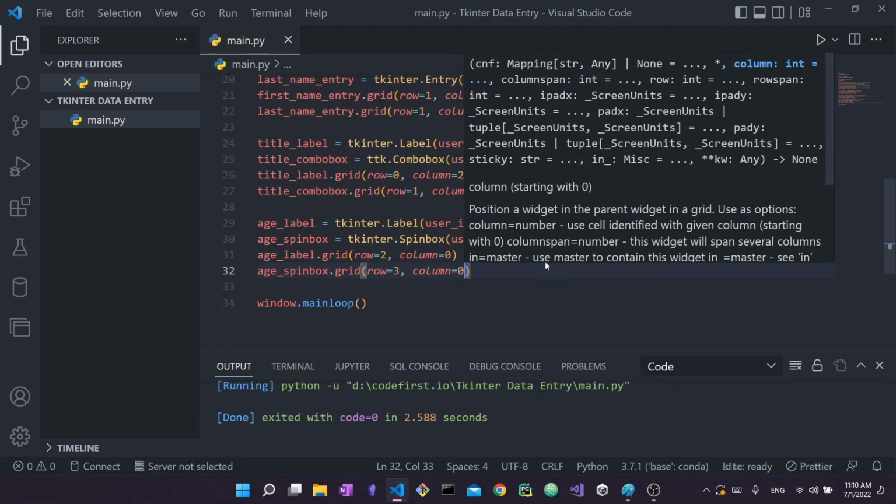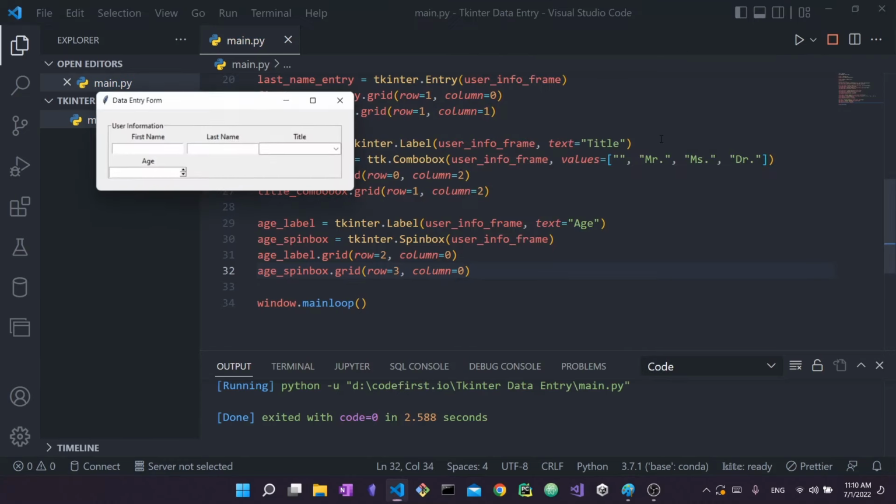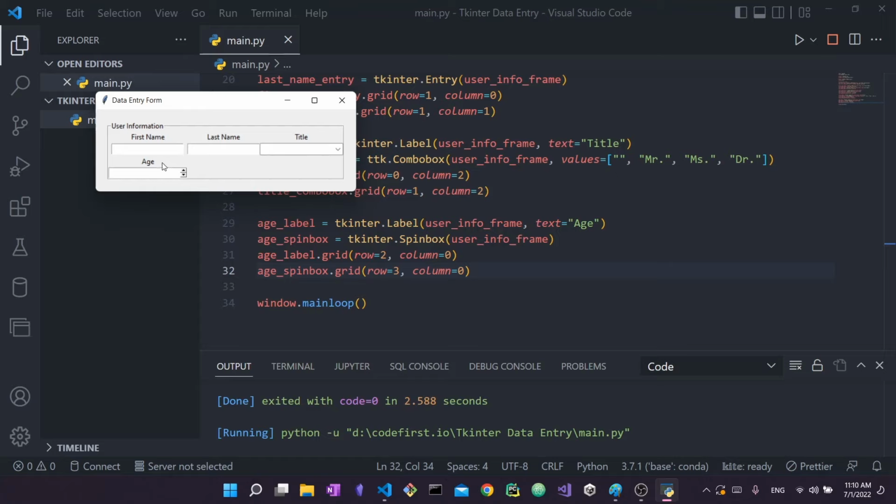So now we have a total of 4 different rows. Now I can show you, as you can see, you have a new row. So you have row 0, row 1, row 2, and row 3. This is what a spinbox is. It's a counter, but now you can see there are no values yet.